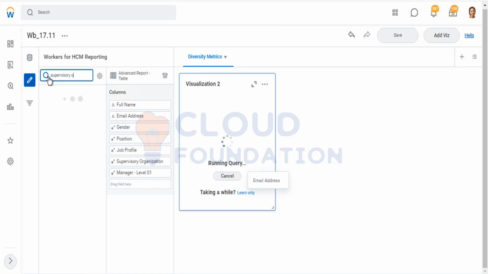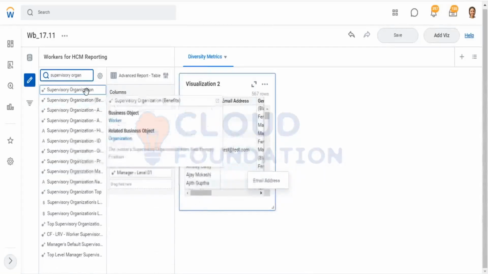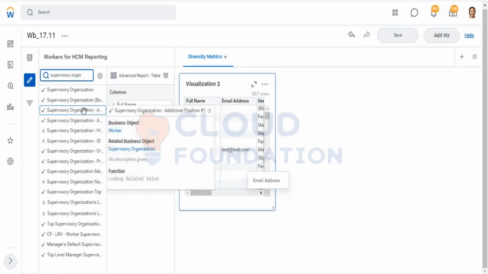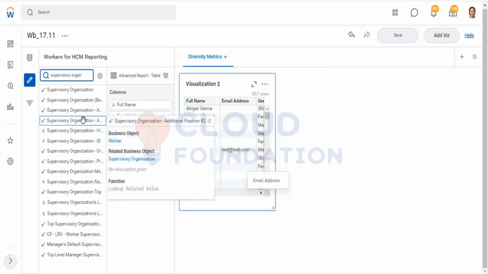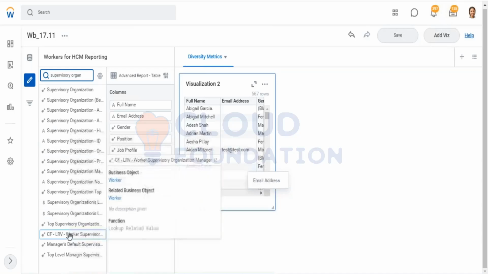Supervisory organization. All right. So this is supervisory organization, this is supervisory organization benefits, supervisory organization vision. All these are fields again. So these are all fields, and then you have calculated fields as well.